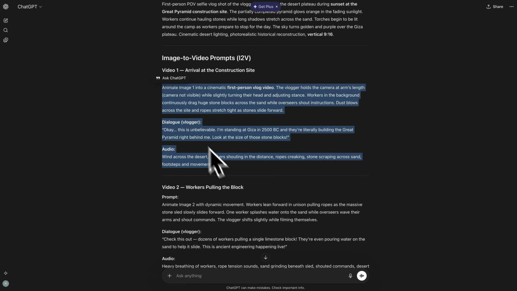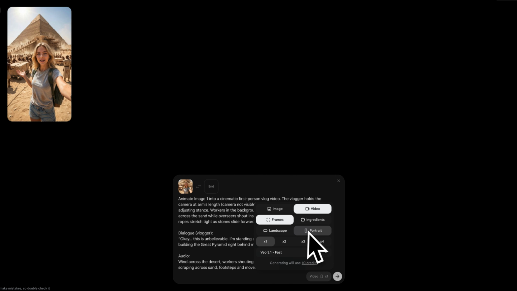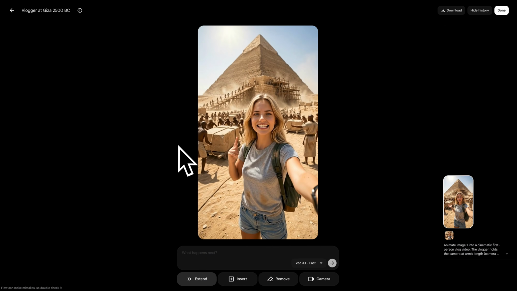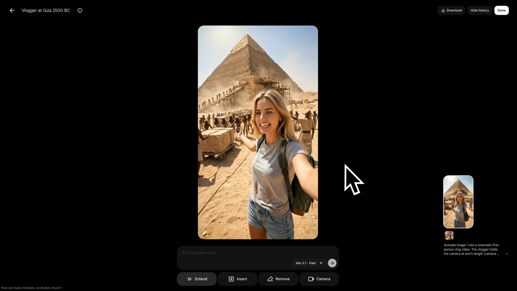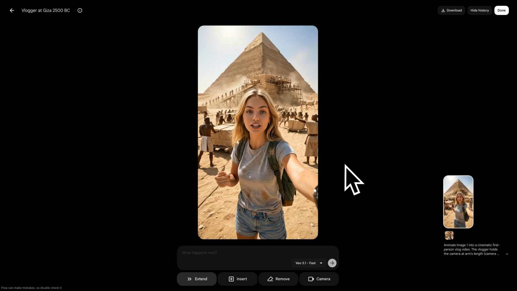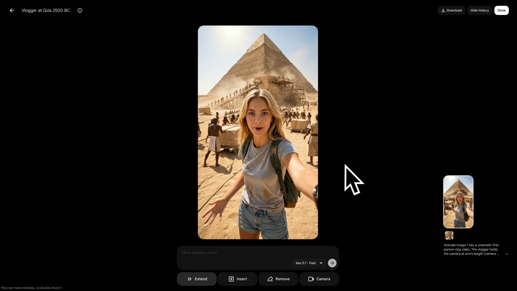Put it as the first frame, then copy and paste the video prompt in the dialog accordingly. Select Portrait Aspect Ratio and click on Submit. When it is completed, we have the first video clip. 500 BC, and they're literally building the Great Pyramid right behind me.